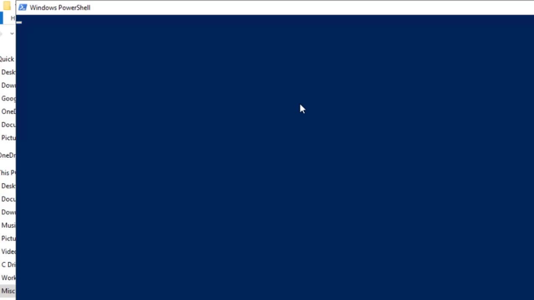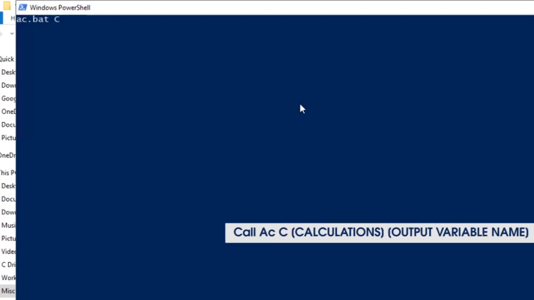Let's call the AC function. Note that you need to write call inside the batch file, but you don't need to call the function inside the active environment. You can directly call it AC, and then we need to calculate things. So let me calculate 355 divided by 113. Okay, I forgot to turn the numlock on. Let's start it again. Okay, ac.bat, then calculate, then 355 divided by 113.